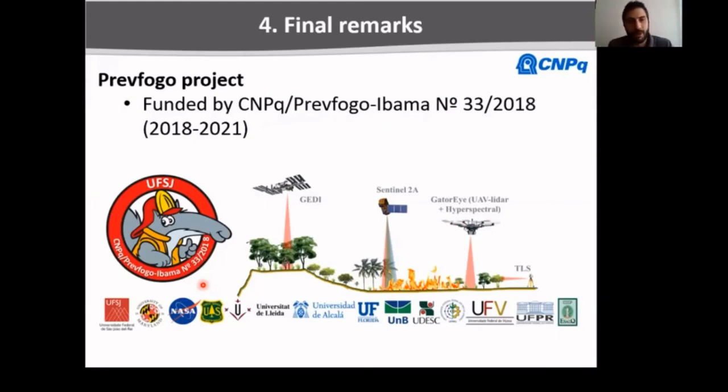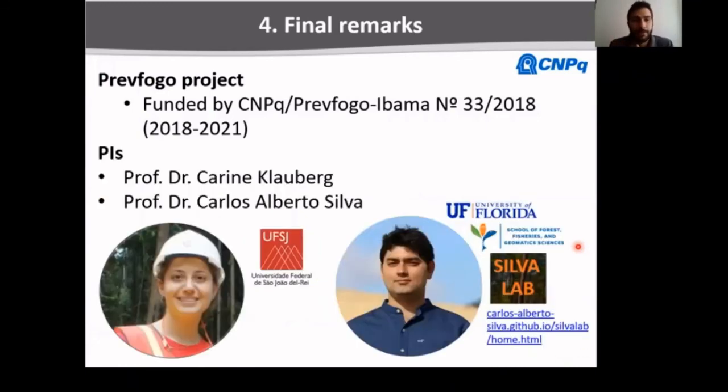And just as final remarks here, I want to highlight this is part of a bigger project in Brazil that's trying to integrate several remote sensors to improve fire management in Cerrado, and also counts with participation from many institutions and many people, many contributors, and is led by Professor Kathryn Fuller and Professor Dr. Carlos Silva, which I also thank for the opportunity on helping on this project.